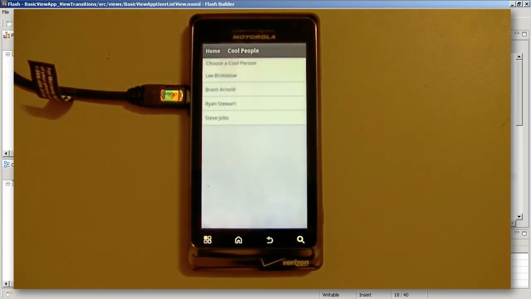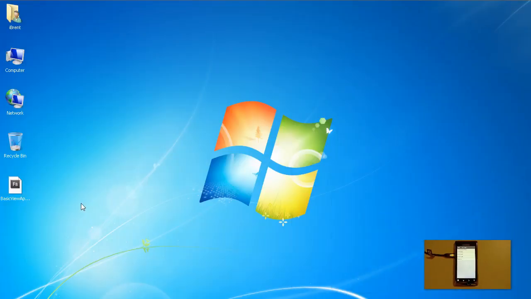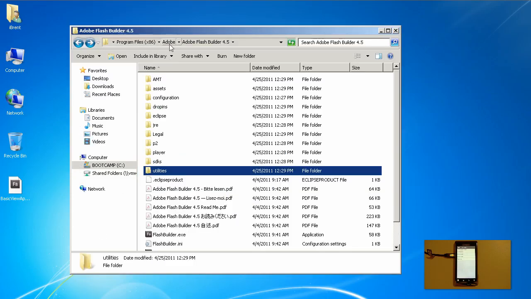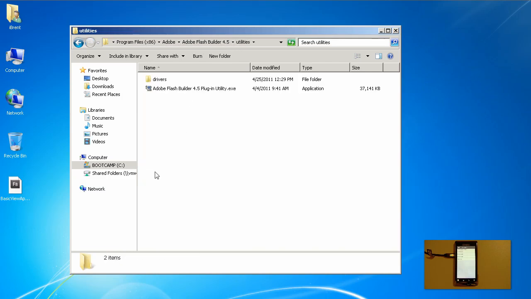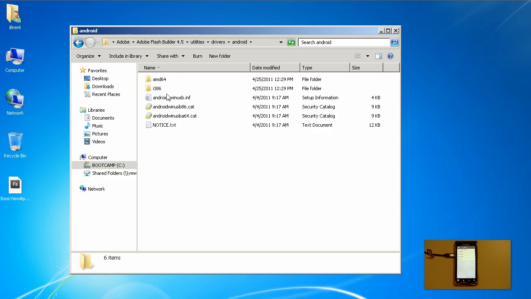Now, one more thing that I'll show you in case you didn't have the device driver on the device itself. You can also navigate within the install folder for Flash Builder, look in utilities and then drivers and Android. They have a majority of the Android device drivers listed here. And so you could go that route if you don't find it on your device.